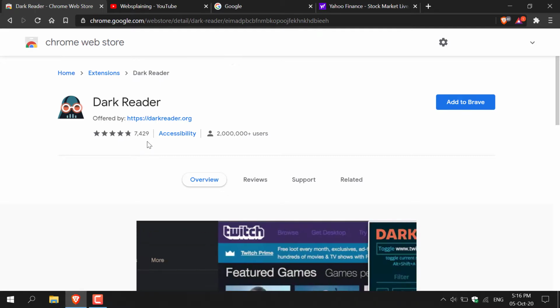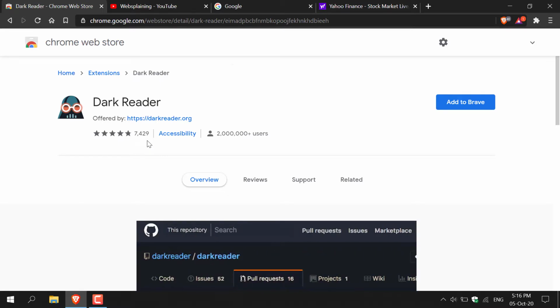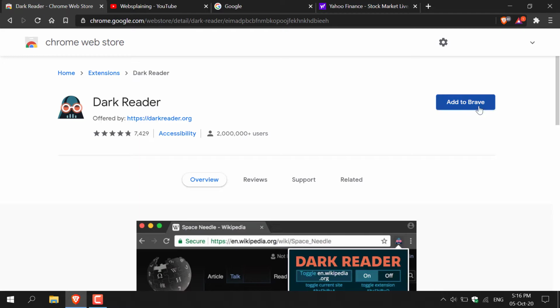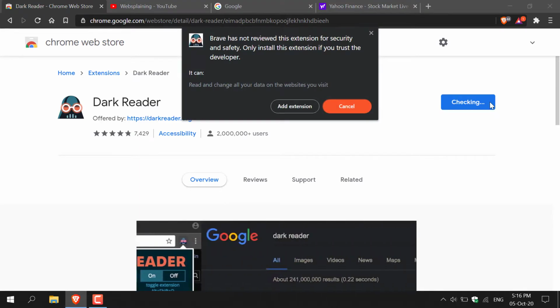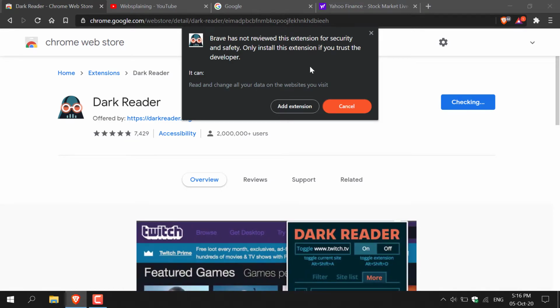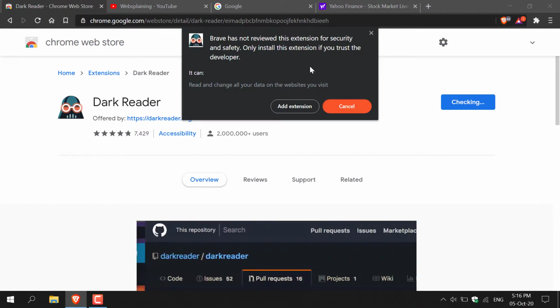So all you need to do now to install this extension is to add it to your browser. So you want to navigate to the top right hand corner here where it should say Add to, and then your browser name. So of course I'm using Brave, so it says Add to Brave. All you need to do is left click on this blue button here, and then you'll get this notification which says Brave has not reviewed this extension for security and safety. Only install this extension if you trust the developer.